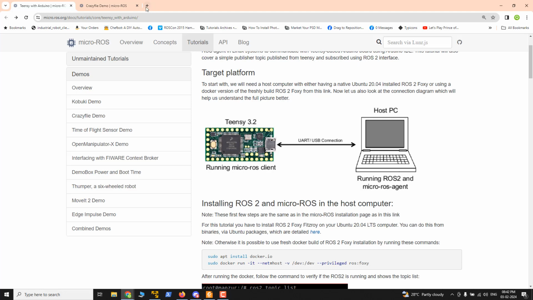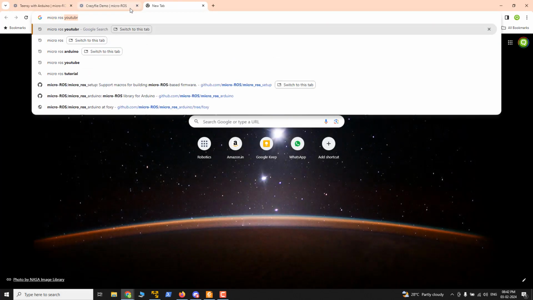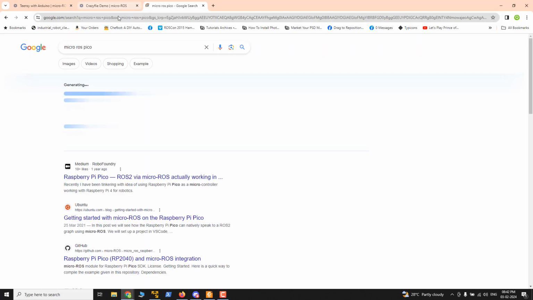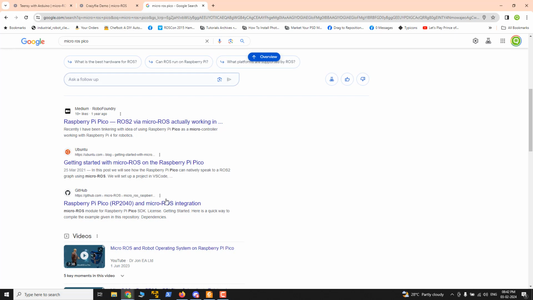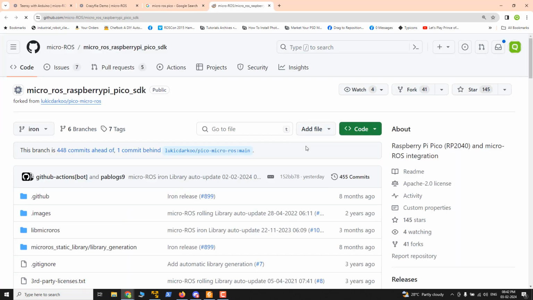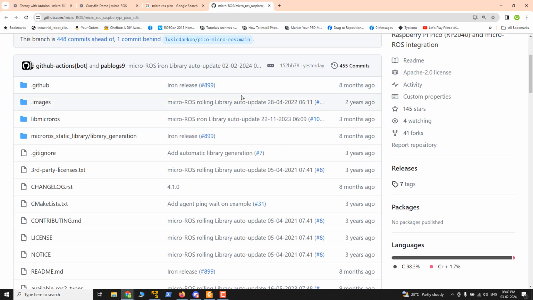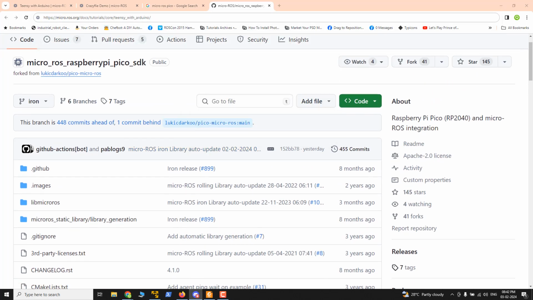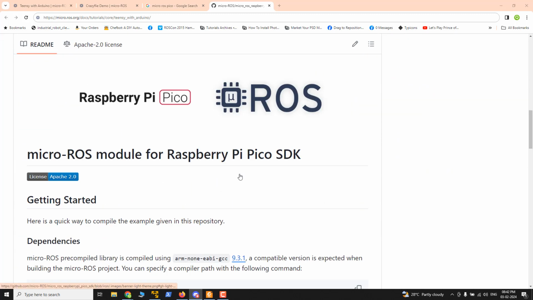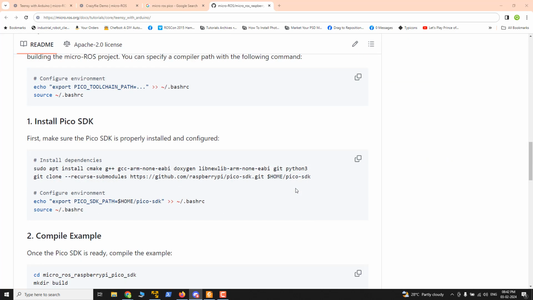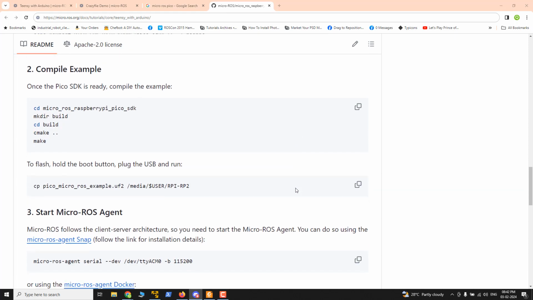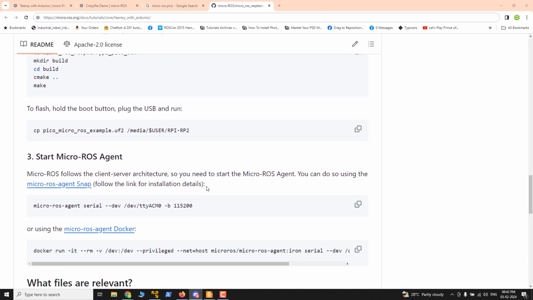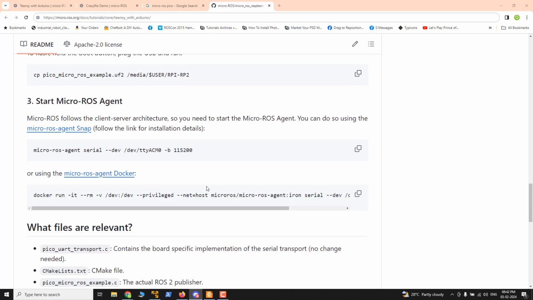And if you want to work with micro ROS on the Pico, yeah, micro ROS Raspberry Pi Pico SDK. I think this is the repo for that. So in order to work with Pico, there is an SDK actually. So we have to set up that SDK. Then there are some examples to flash it, then starting the agent, all this stuff.